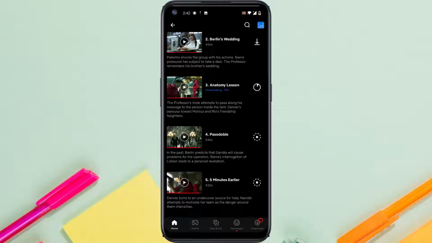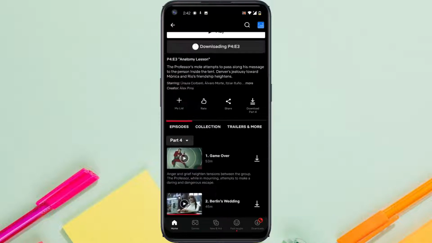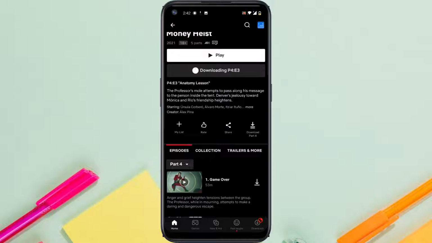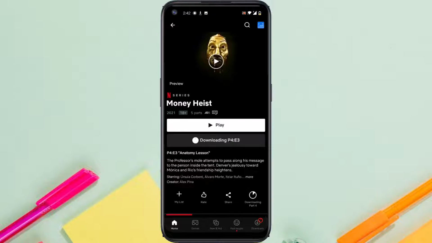added to your downloads. Now if you find it boring to download each and every episode, what you can do is there you'll see an option where you can download the entire season or series simply by tapping the option, and then it will download each and every episode of the series. So those were the ways on how you can download movies, series, or episodes on Netflix.